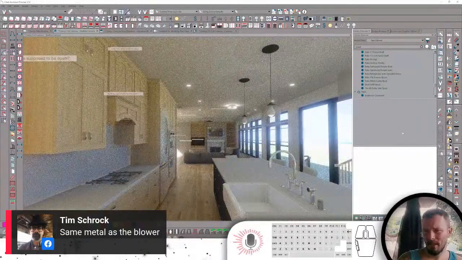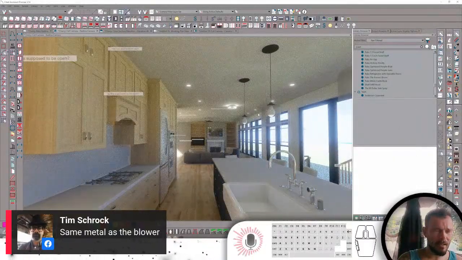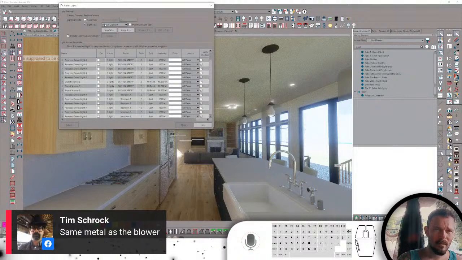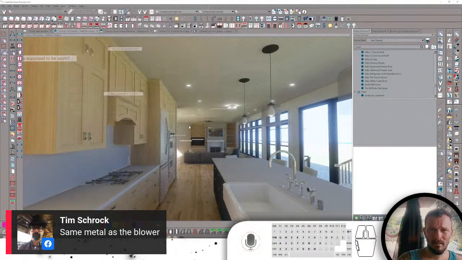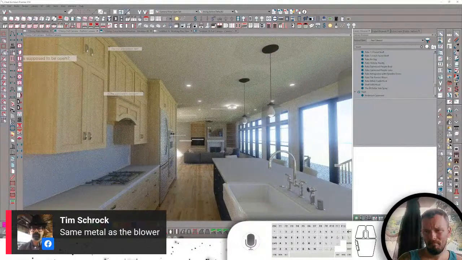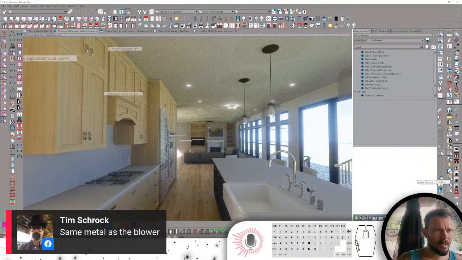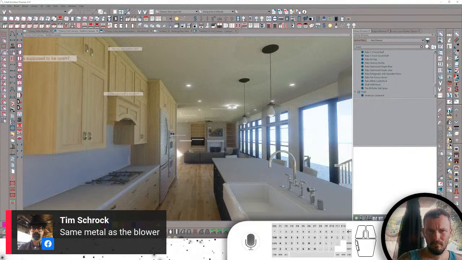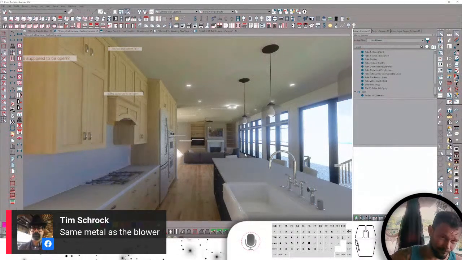What's our light set? I know this is going to lag us out, but let's turn on... Oh, default light set is turned on. Lighting in here is bad. This isn't my plan, so I'll do some things to fix it. All right.